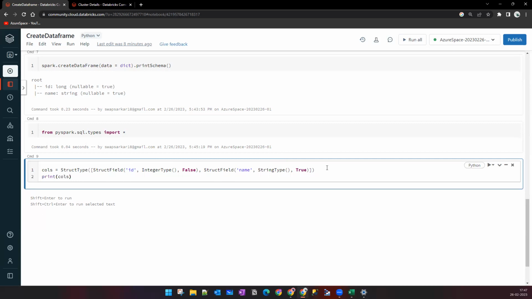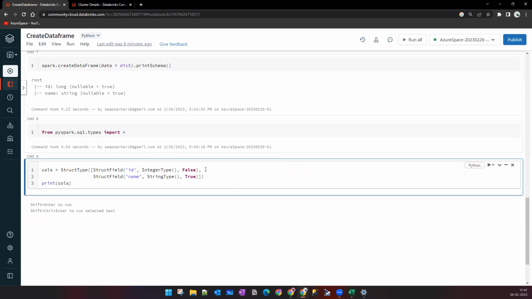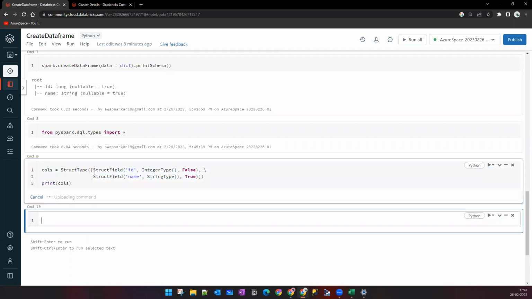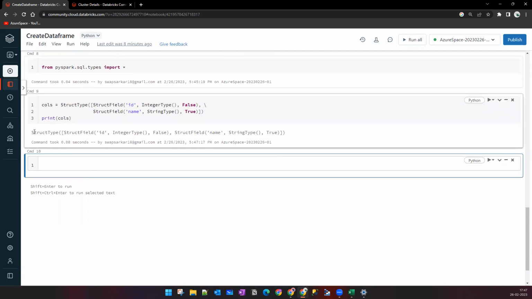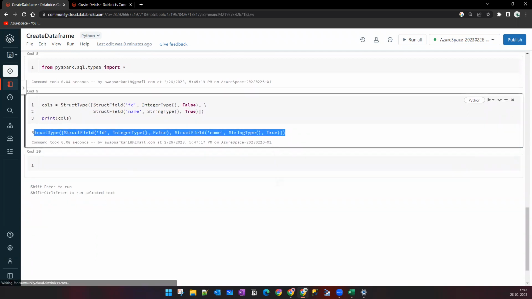Doesn't matter. Okay. Just to have it in a better format, I'm just hitting enter here. And just so that Python knows that this is a single value, I'm putting this slash here. So let's print the cols. So the cols gives me a value something like this.